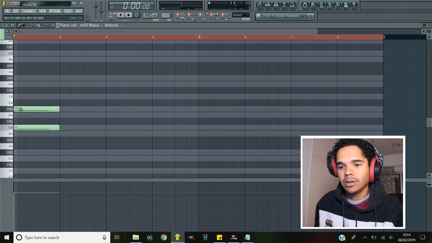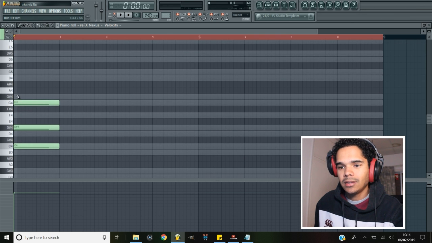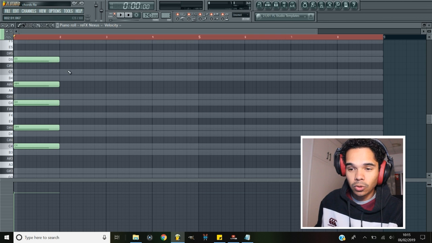That'll be where the next key goes. 4, 5, 6, 7. That's where the next key goes. 8, 9, 10. So the next key goes 11, 12, 13, 14. Okay, now that's the full chord.